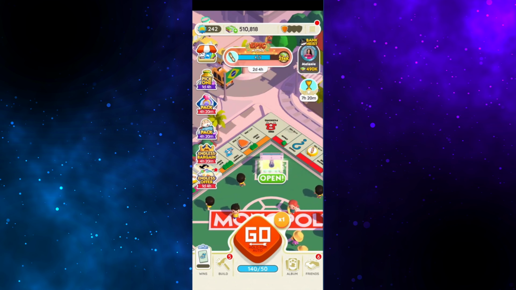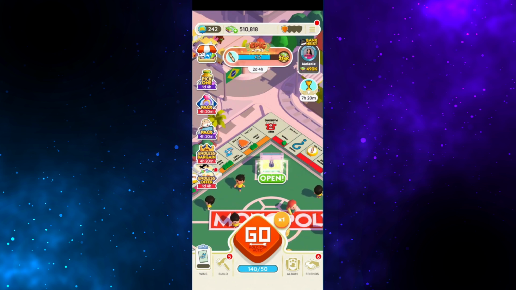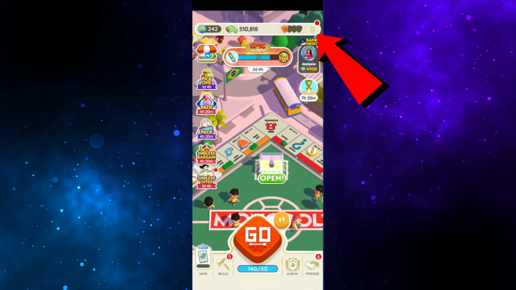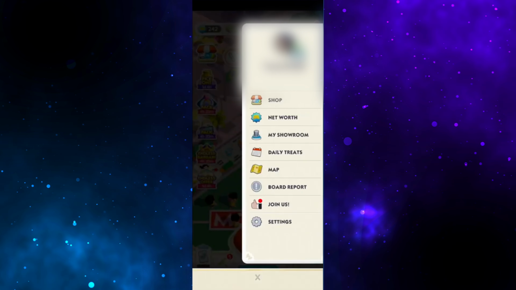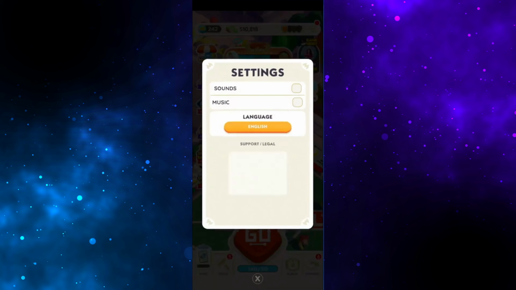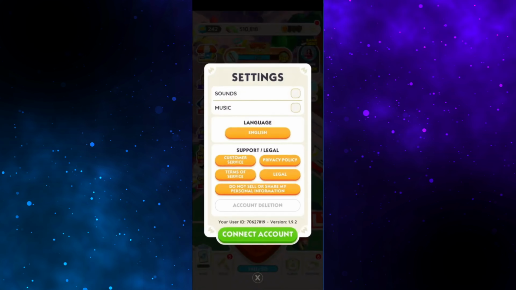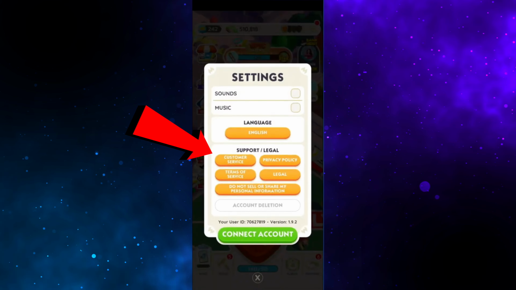First, open the Monopoly Go app on your phone. Once you are inside, look at the top right corner of the screen and tap on the menu icon. From there, go into Settings. Inside Settings, you will find an option called Customer Service. Tap on that. This will take you to a help page.